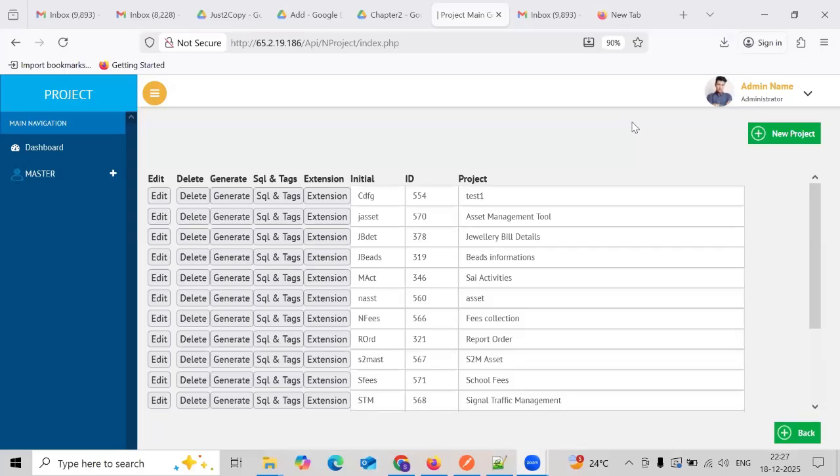Hi friends. Now in this chapter we are going to see how to check the API. The API has been created, you have generated it and all these things have been done. Now we need to check whether the API is working or not, and how to enter the masters.